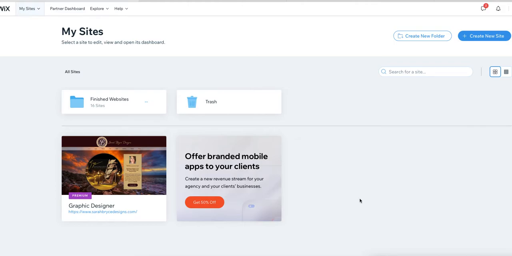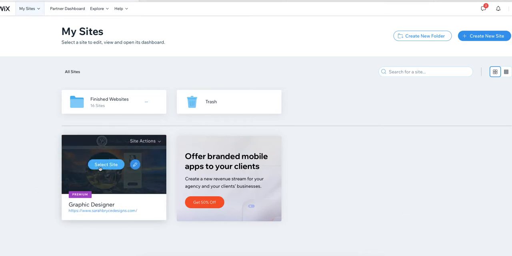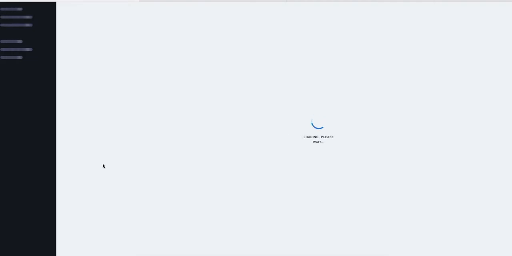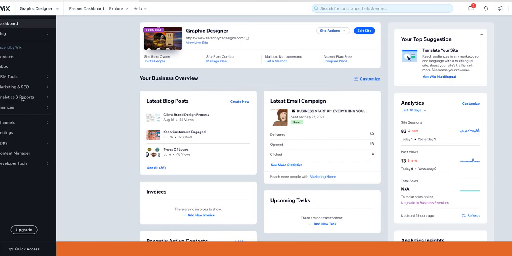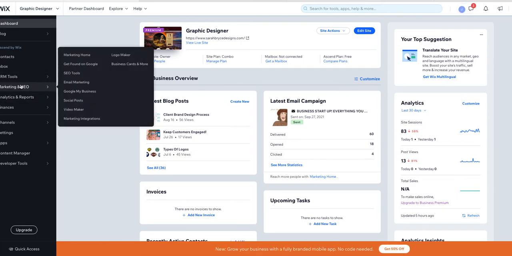to your customers and clients on your Wix website. So first you would log into your Wix website, come over to the image of your website, and click select site. You would then go over in your dashboard on the left-hand side and come down to marketing and SEO and over to email marketing.